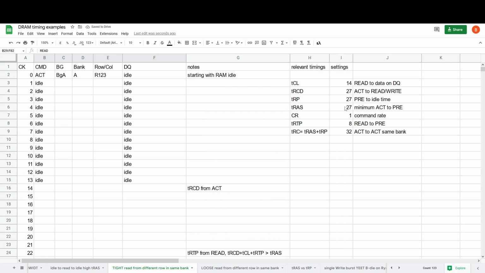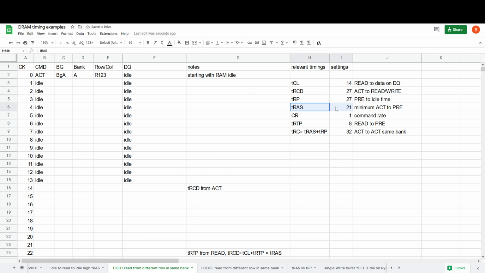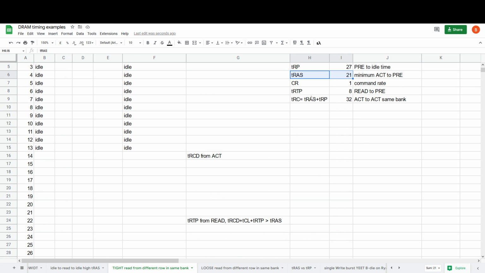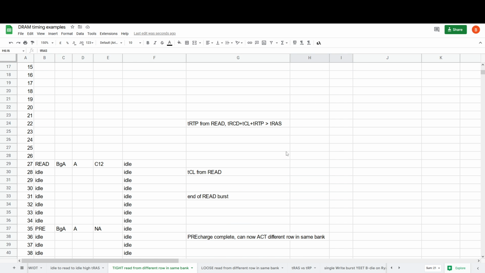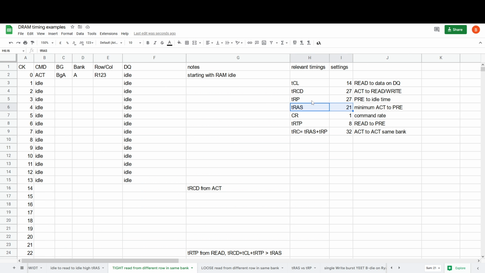But not only that, we've also cranked up our pre-charge timing itself to 27. tRAS isn't relevant in this scenario. I don't know why I changed it. It could have been 21. Why does tRAS even exist? Seriously. Actually, no, I know why it exists. On Intel CPUs, it's very important because you don't have a tRC timing, but anyway, the tRAS in this scenario isn't relevant.